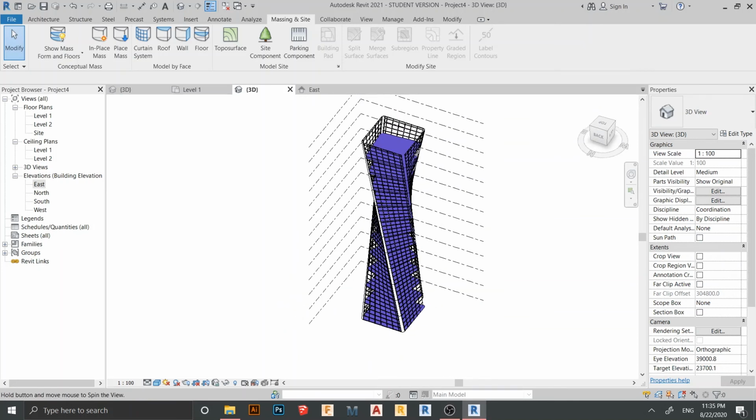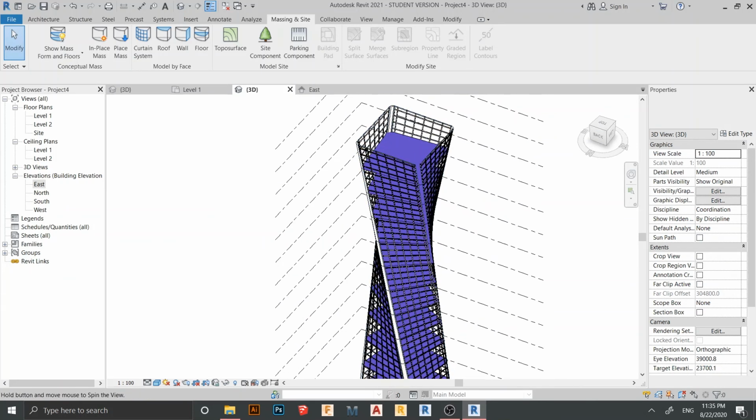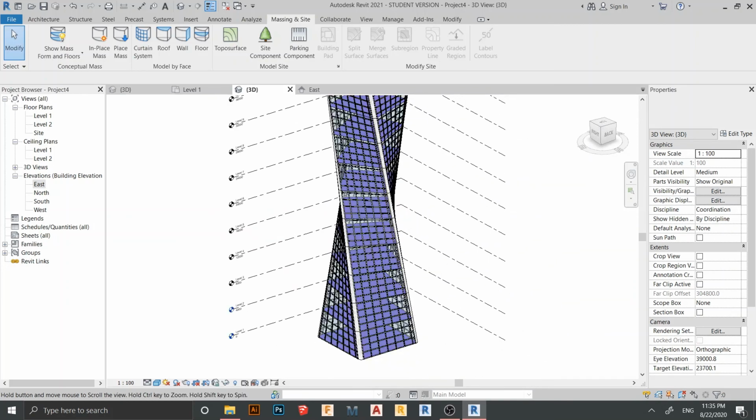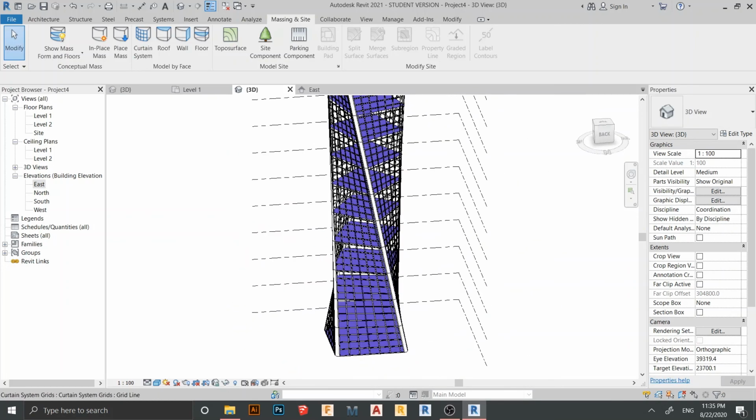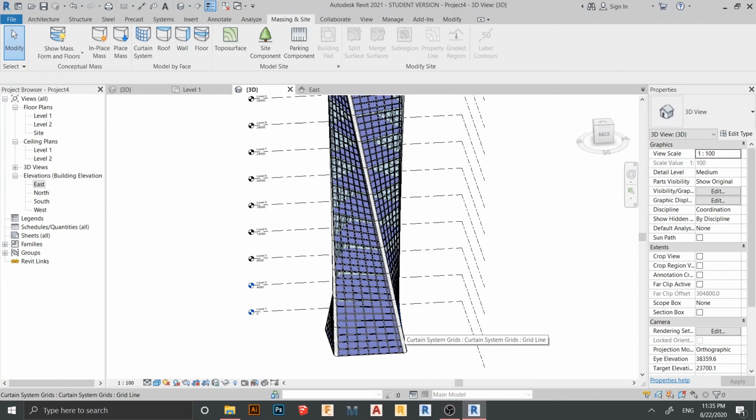Of course you can add columns here as well and lay out your project using that. I hope you got that point. Okay, it's pretty much it for this tutorial. I hope you got that point and you can model by yourself and you can understand more about conceptual design.